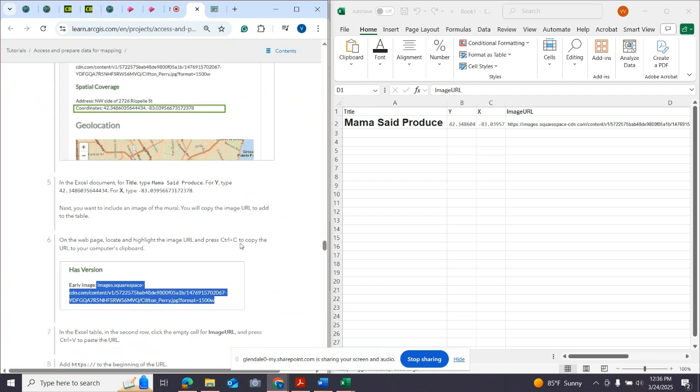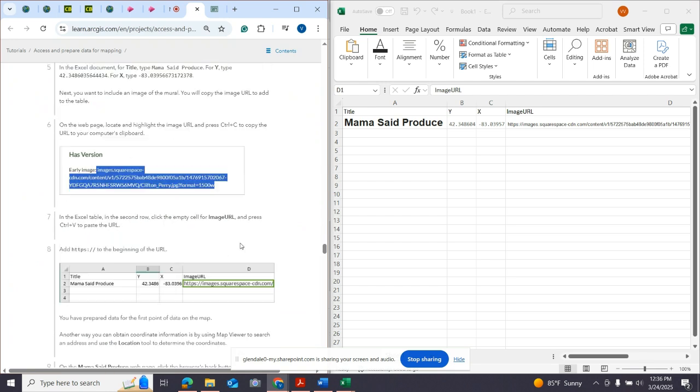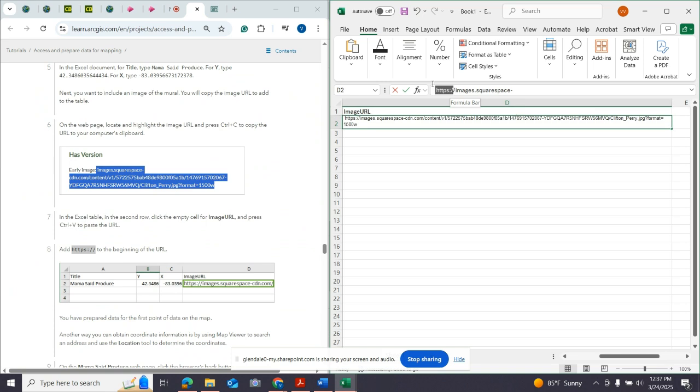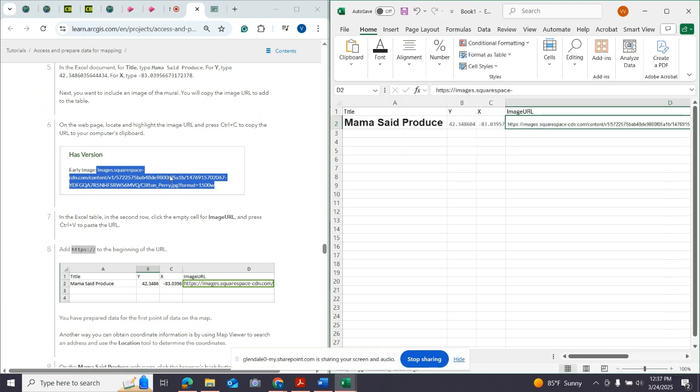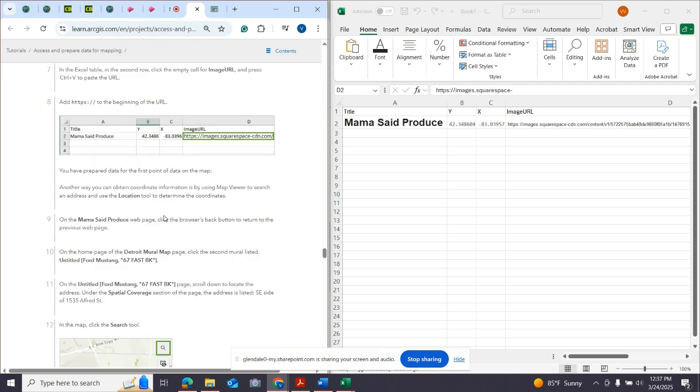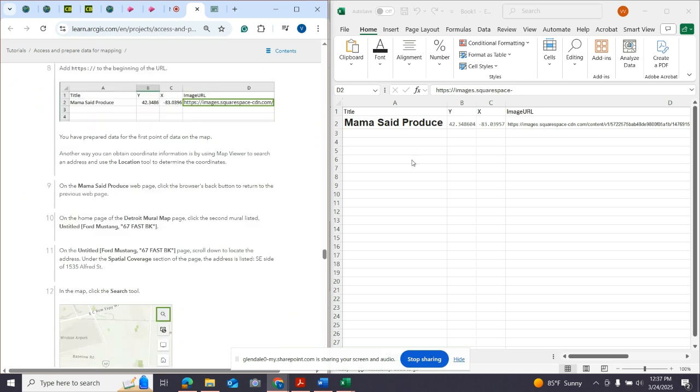It's very important that it states here you need to add HTTPS with those symbols. So again, I right here added HTTPS with the symbology here to make it into a URL link. And now we have prepared the data for the first point of data on the map.